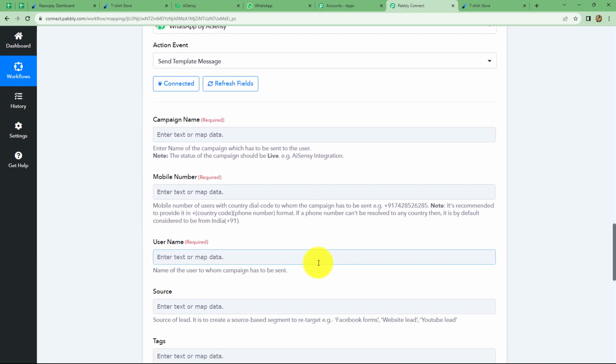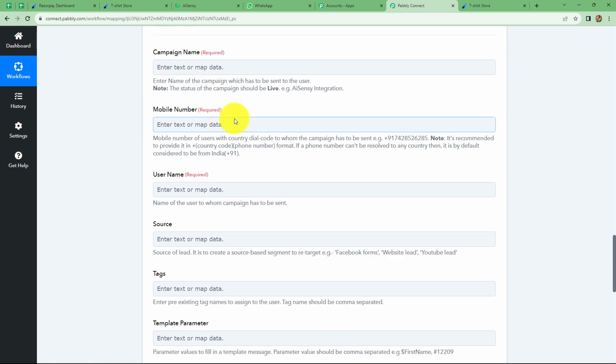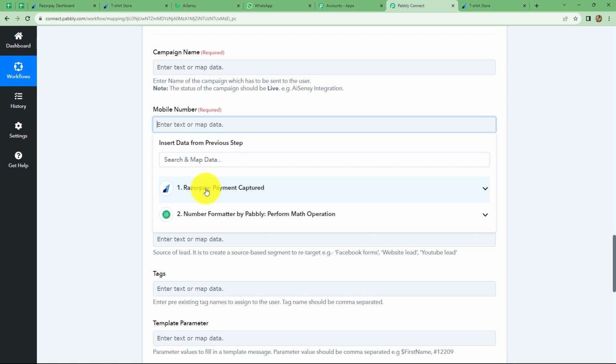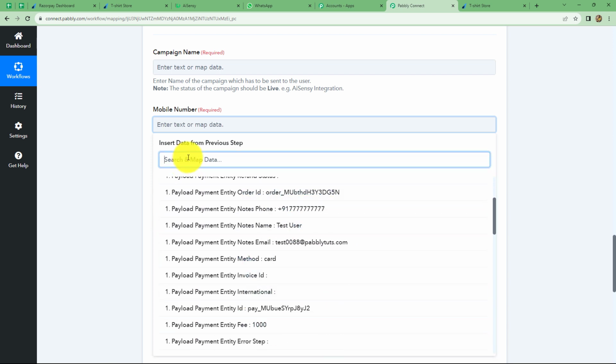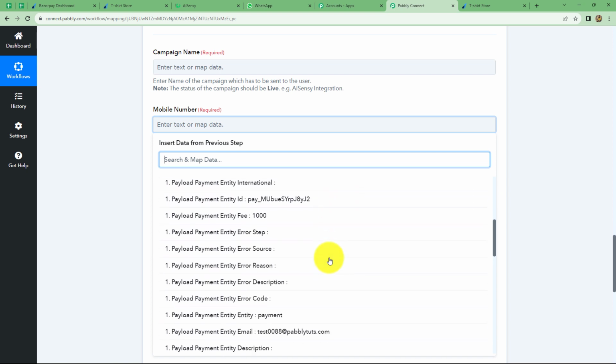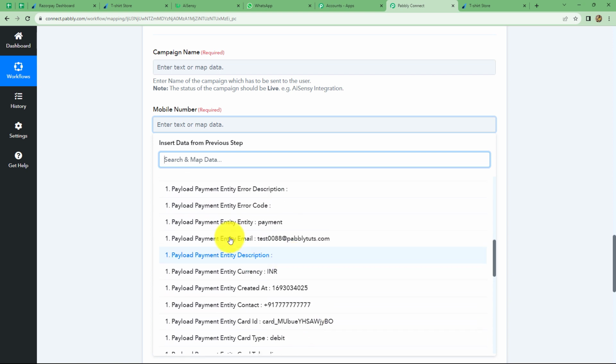Now let's move on, and here we have to enter the campaign name. So we will enter it later. First of all, let's enter other details of the customer. First is the mobile number. So we are going to use the step of mapping again to enter the details. First of all, we have to select the previous step, and then we have to search for the details like this, either by scrolling or by searching here in the search bar, and then we have to select the data. This is a very simple step.